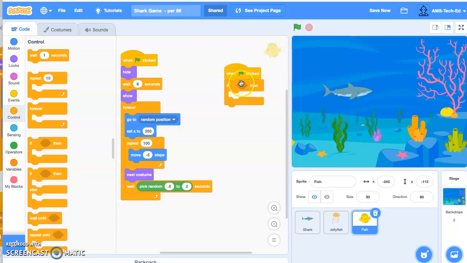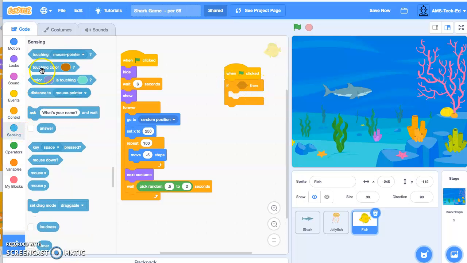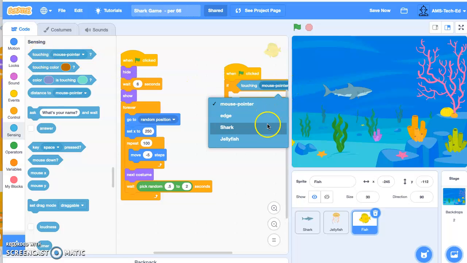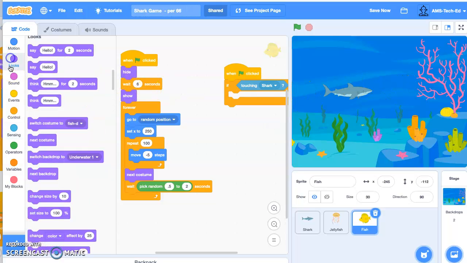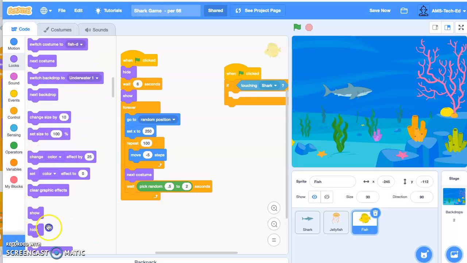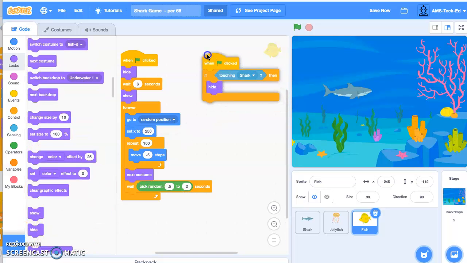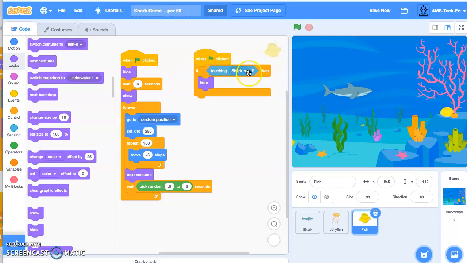It tells you that something's going to happen only if a certain condition is met. So in this case, our condition is going to be touching the shark. If the fish is touching the shark, then we want it to hide. So let's go ahead and test that. And here comes our fish. And when it touches the shark, it doesn't hide.